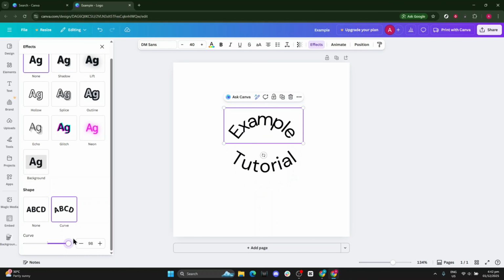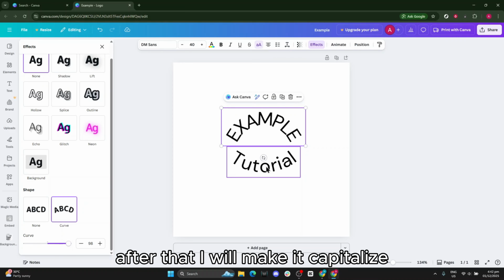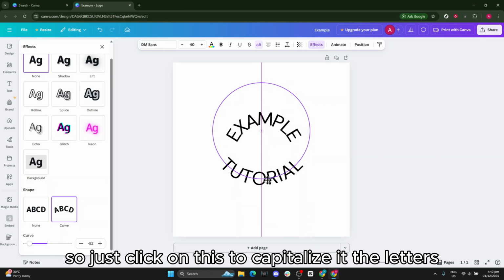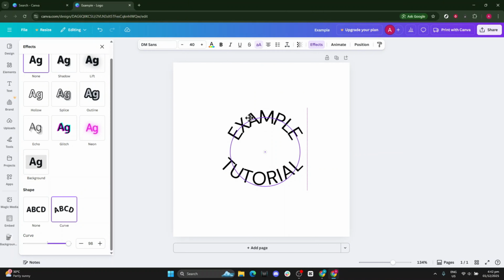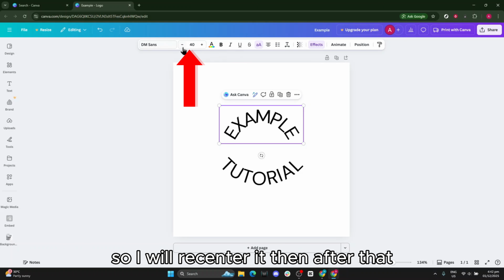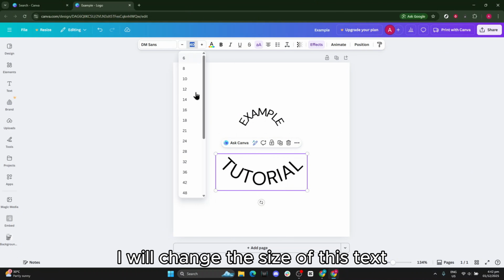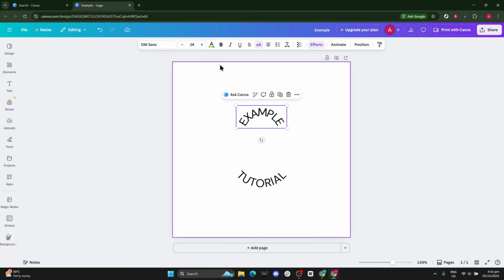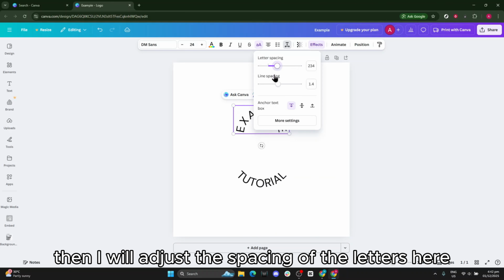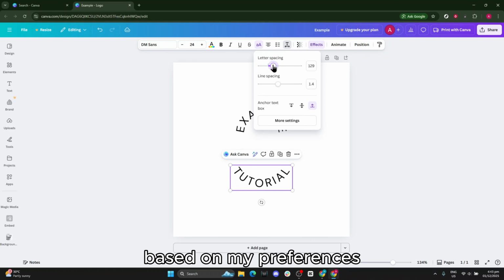Then after that, I will make it capitalized. So just click on this to capitalize the letters. So I will recenter it. Then after that, I will change the size of this text. Then I will adjust the spacing of the letters here based on my preferences.